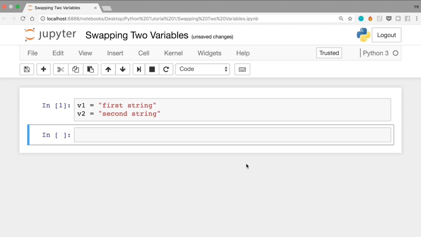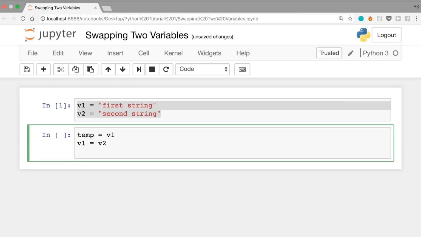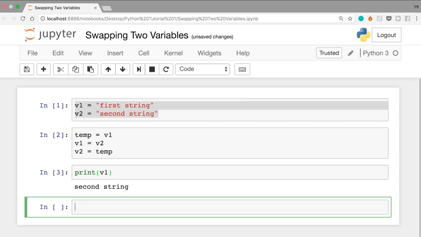Okay, let's now test that pattern with our Python code. So in the second cell, we're going to write our solution. We're going to create a new variable called temp, which refers to whatever v1 refers to, which is first string. And then we'll set v1 to be v2. So v1 at this point is second string. And then we'll set v2 to whatever temp refers to, which is first string. So at this point, once we print v1, we should be able to print second string. We do.